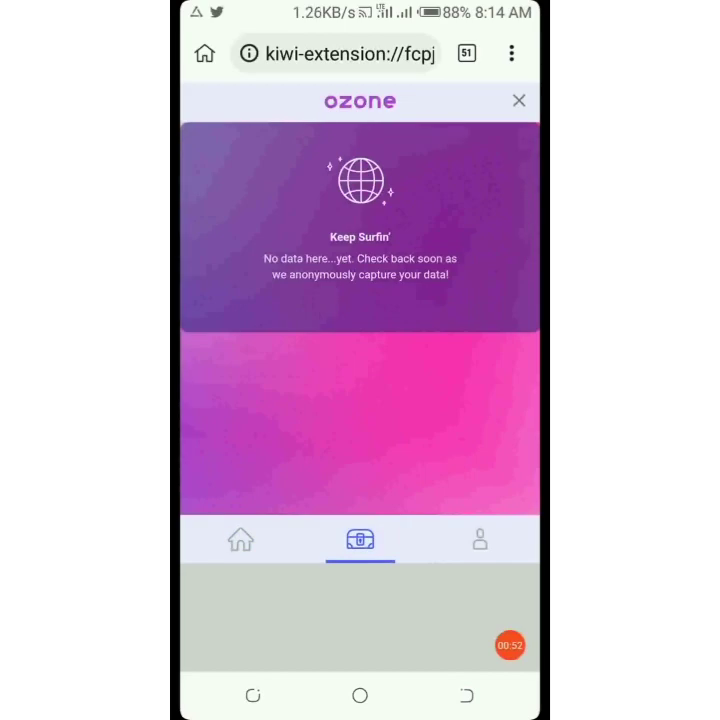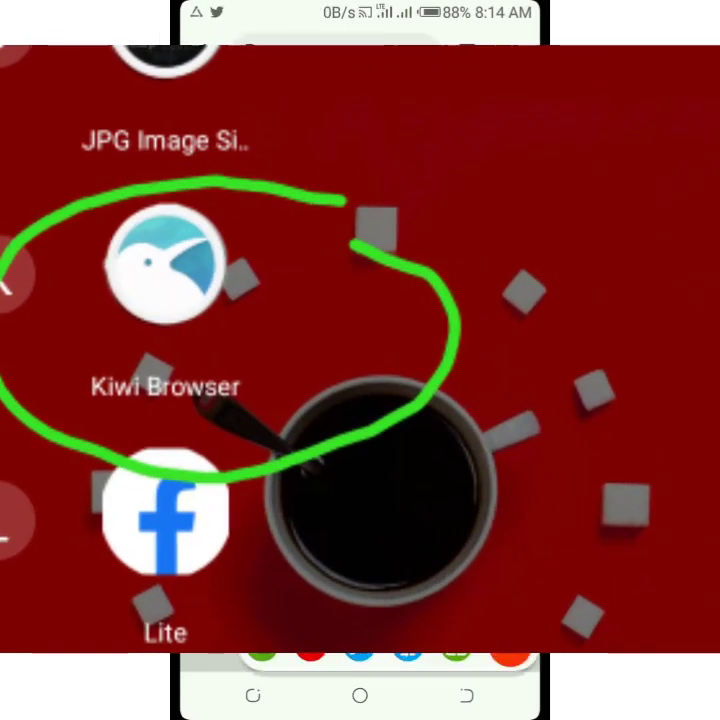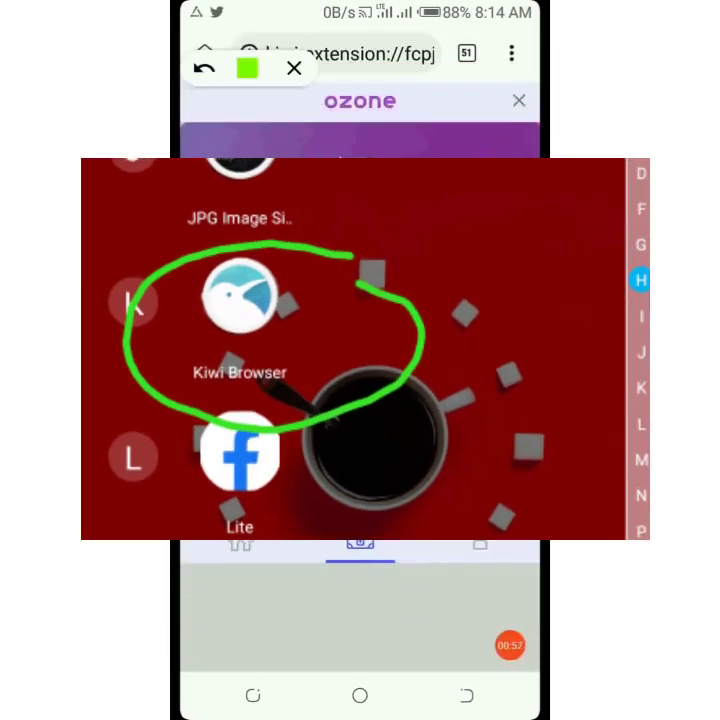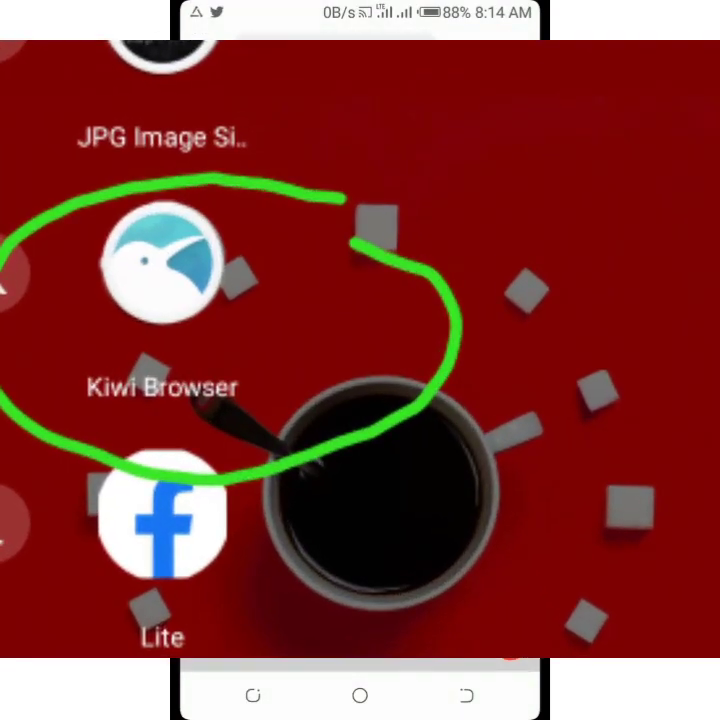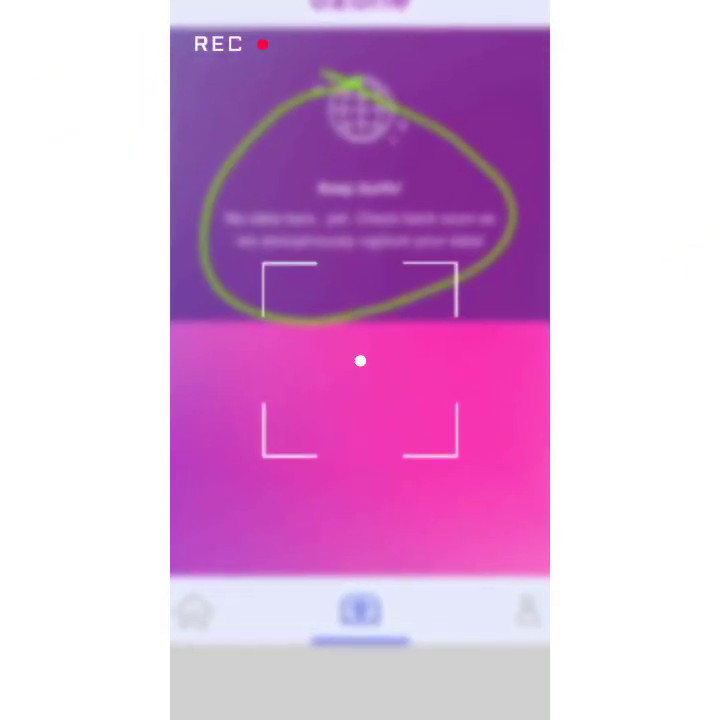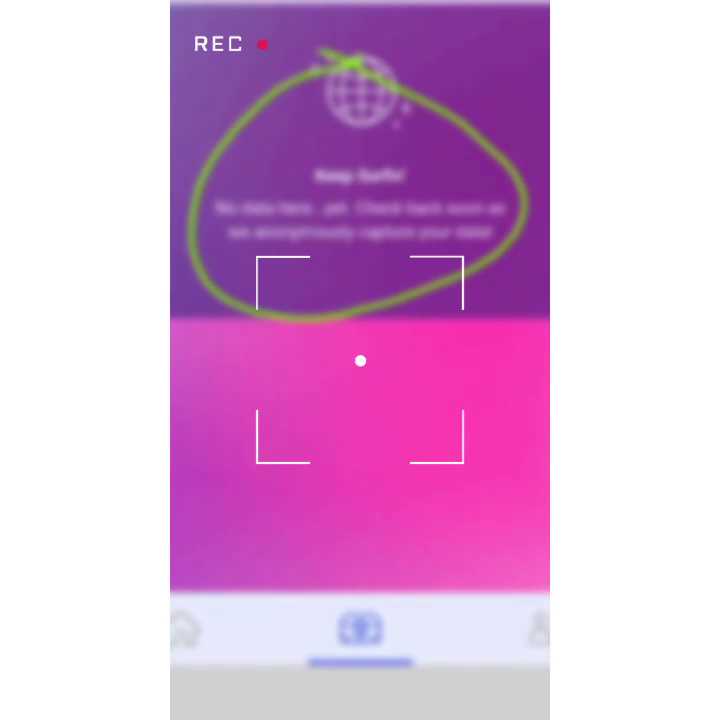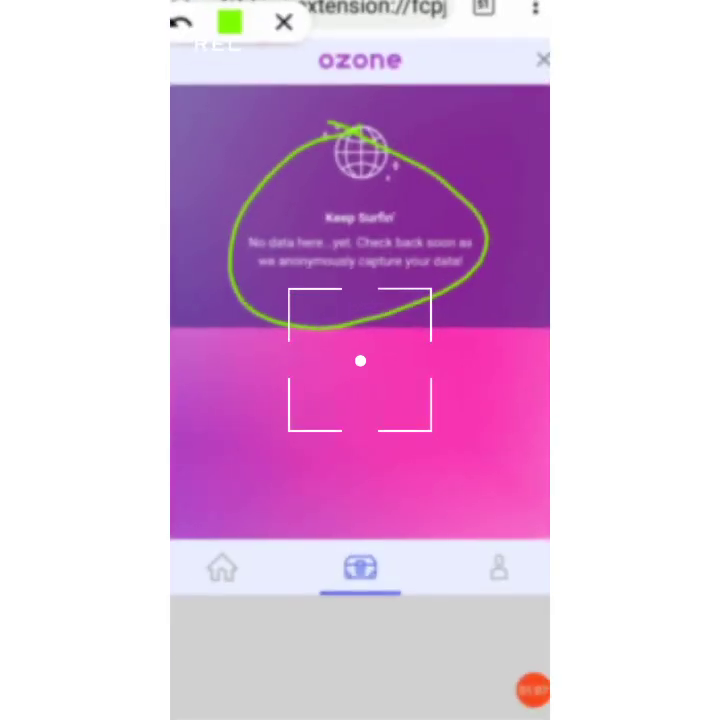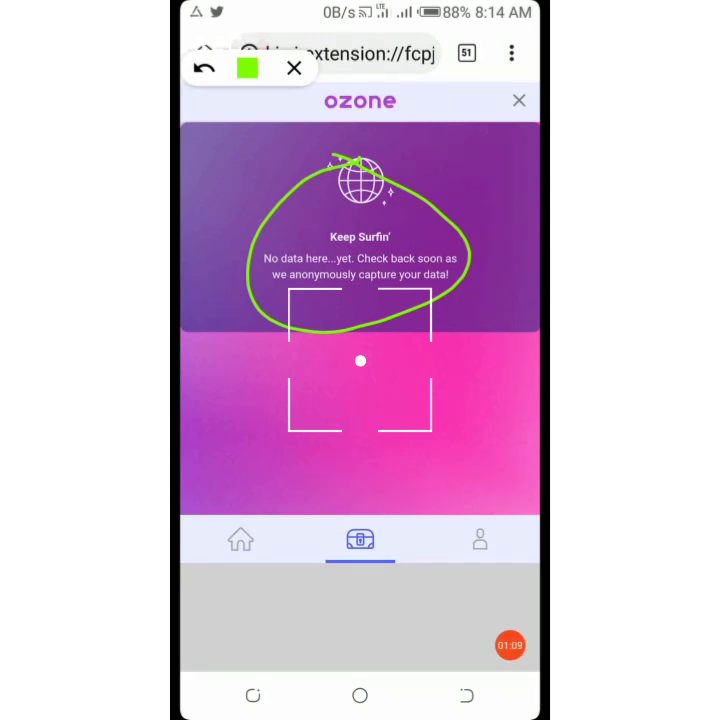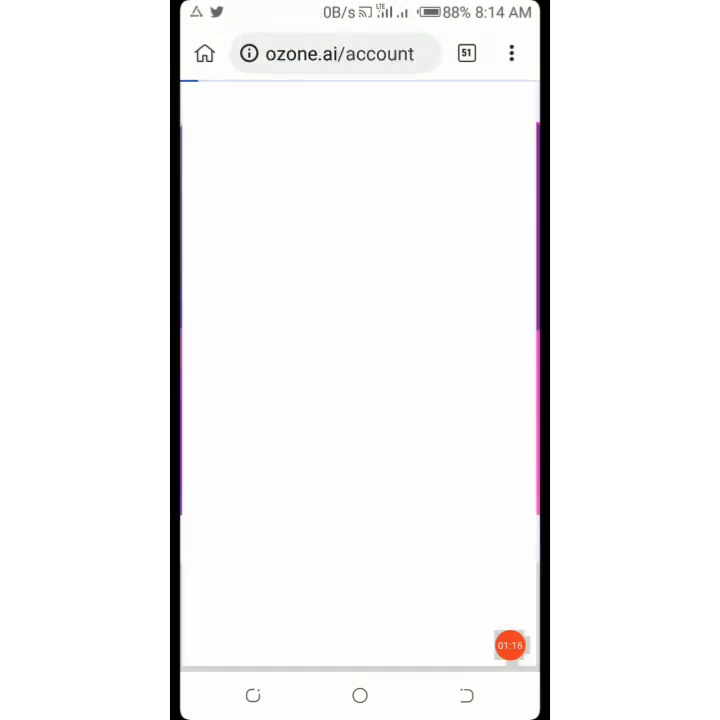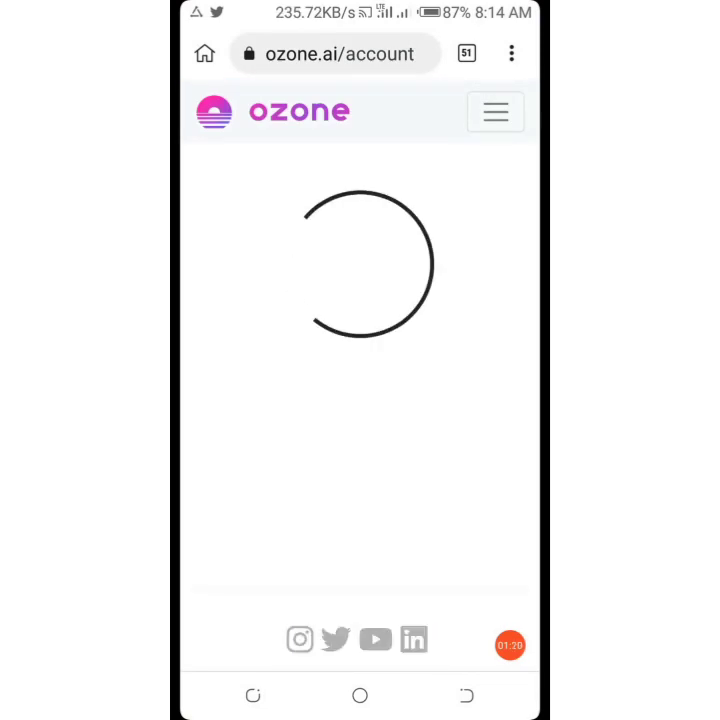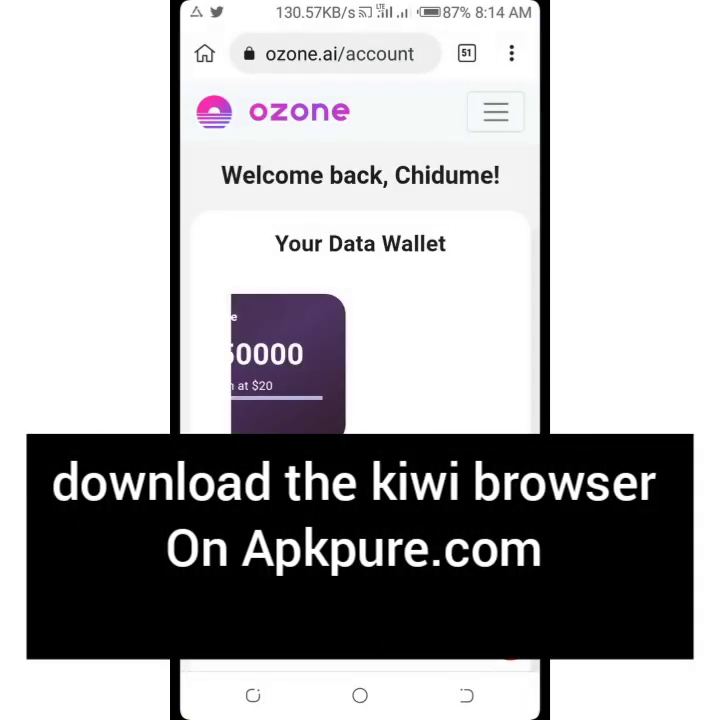Okay, what we are going to need is a Kiwi browser. It's flashing on the screen. Kiwi browser is what we are going to use for this tutorial. So you can go on to Play Store and download it, or I most highly recommend you download it on the website, or you go to AppKPO to download it.